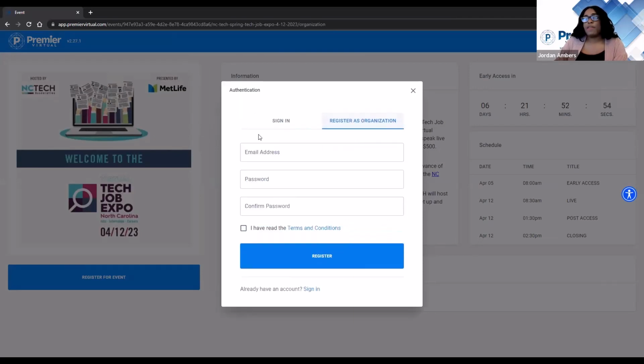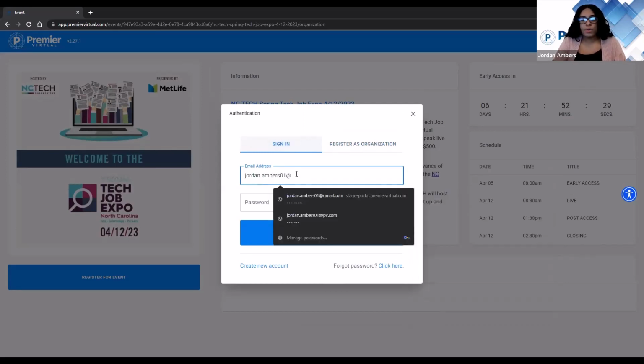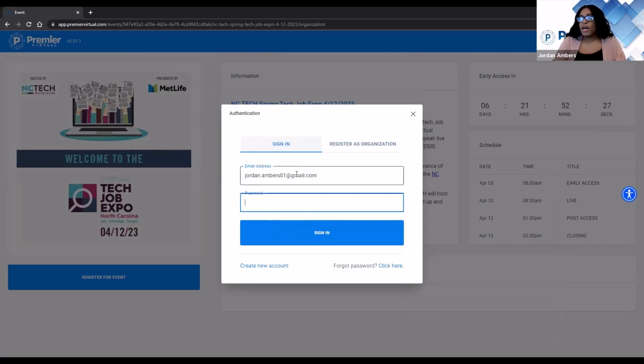For those of you who have never used the Premier Virtual platform, you will need to create an account. So it is automatically going to default you in this area. You can create a username for yourself, which normally is your email address, create a password, confirm that password, view the terms and conditions, and then accept those conditions. Now, if you were to create a new account, or if you were to sign into an older or previous account, the process to register is still the same. So I'll show you here.